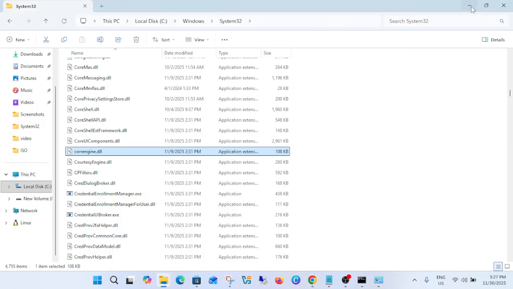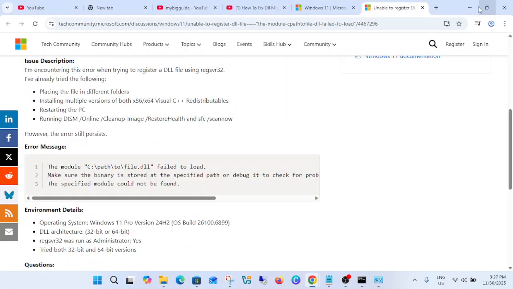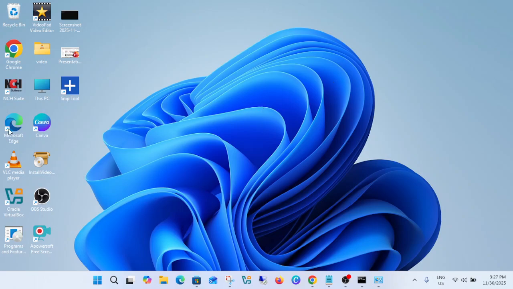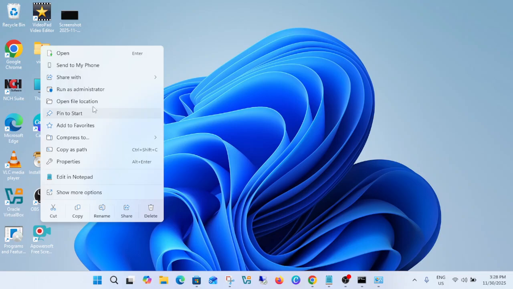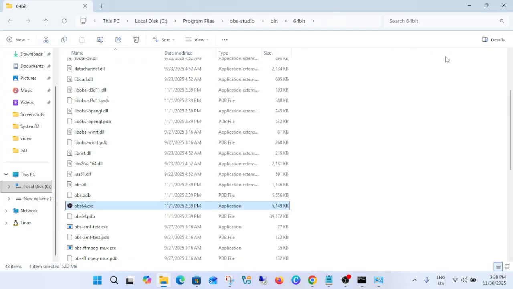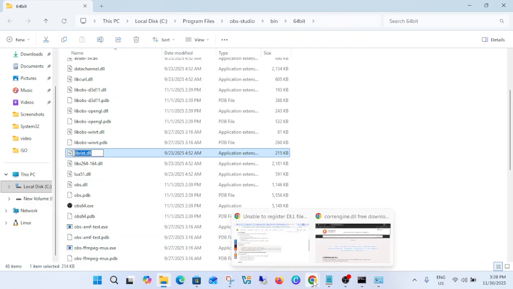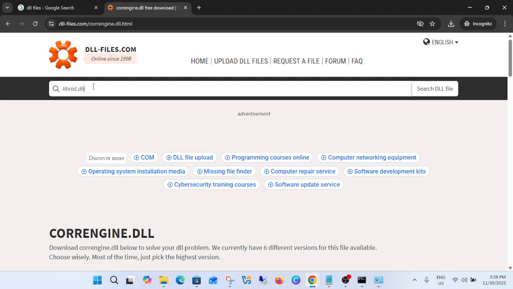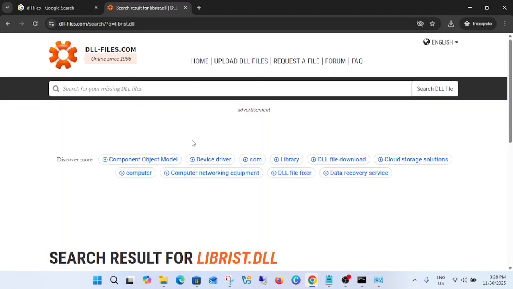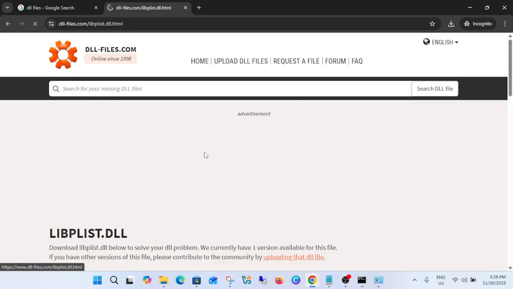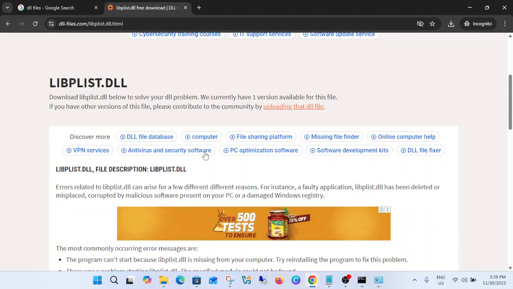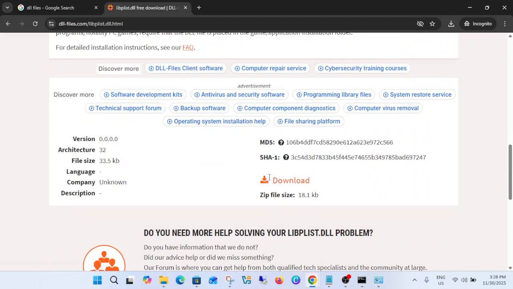Another solution to find the exact DLL that is missing on your computer is to open that program. Let's say this is a program and you are getting the error on it. Right click on it, open the file location, and, for example, this is the DLL which is missing. The same way, you need to copy it and go here, press enter, search it, and it will find the DLL. Scroll down and simply download it.